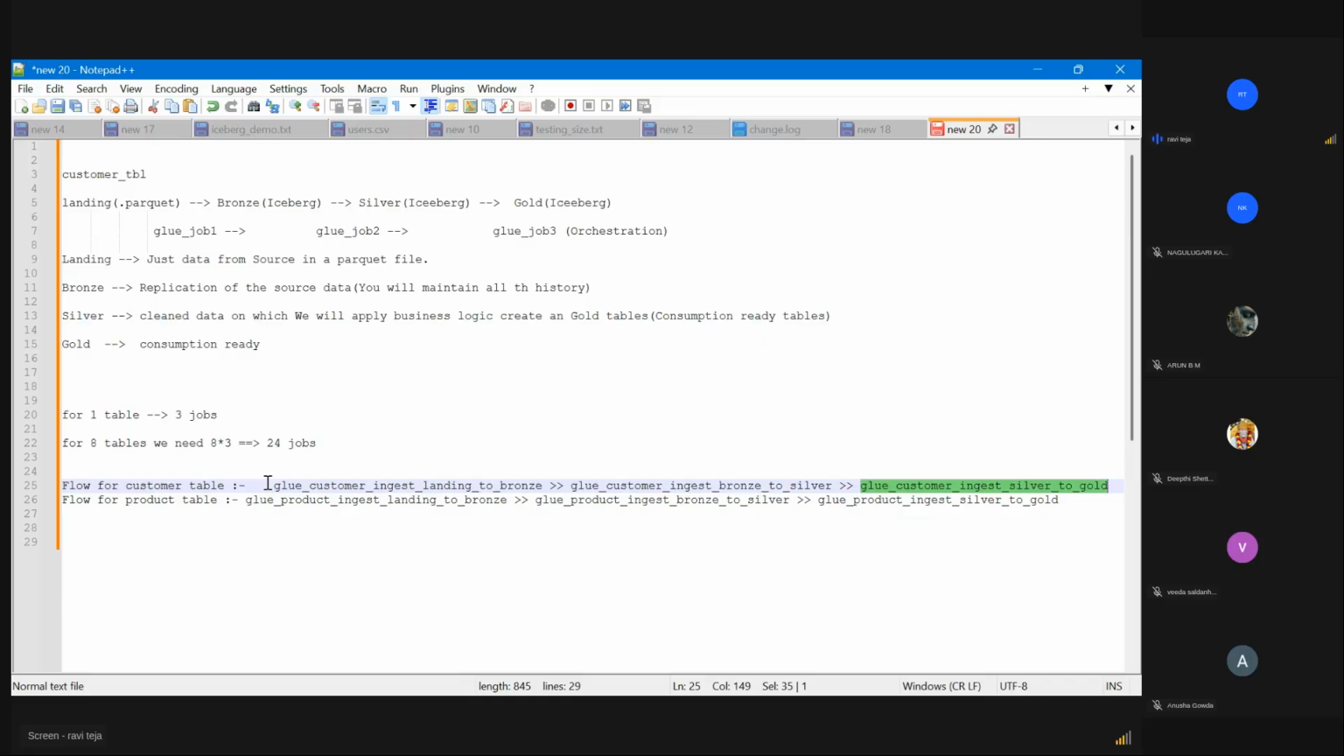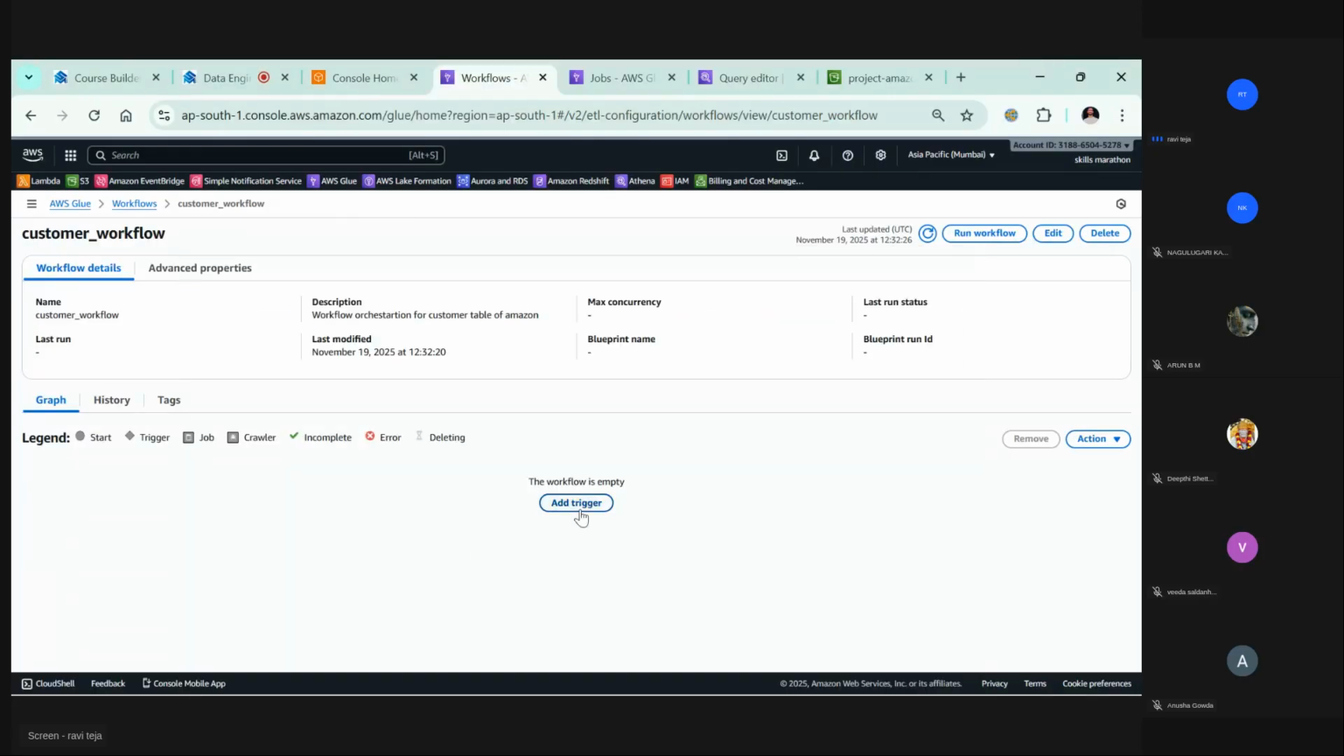You need to automate things in data engineering, right? One of the important skills is how do you automate things? So this is how we are going to automate things. So we'll add a trigger.